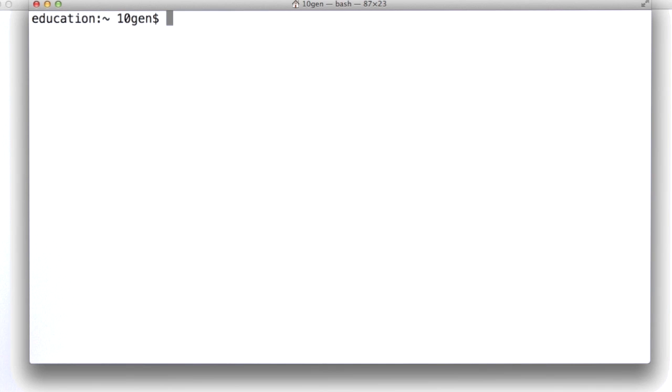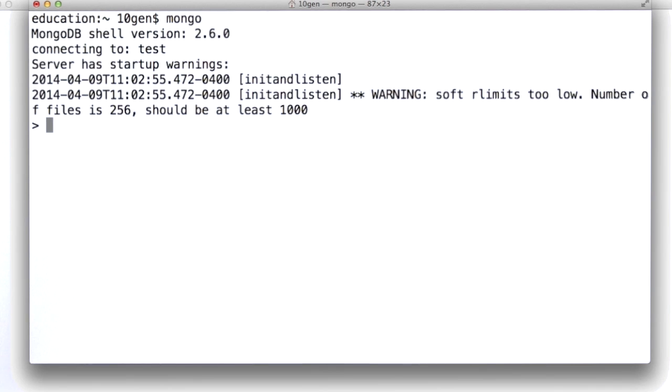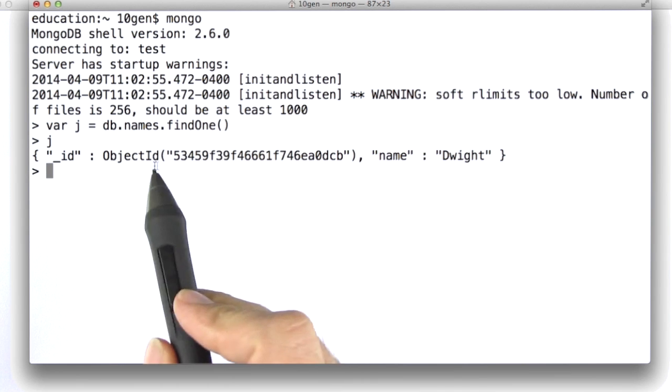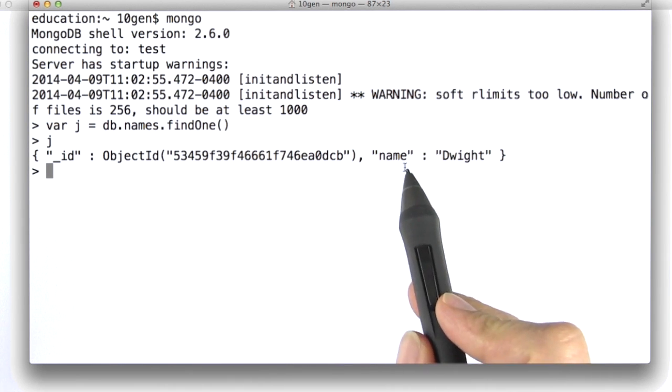And if we make a change, it's reflected in the web application that we just built. We're going to run the Mongo shell, and we're going to pull the document out of the names collection. We're going to do that by assigning a JavaScript variable j to the result of db.names.findOne. We're going to look at j, and we see that j is a document with an _id assigned by the database, and then a name of Dwight.